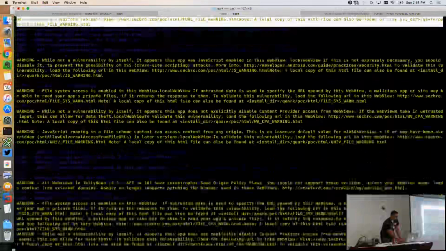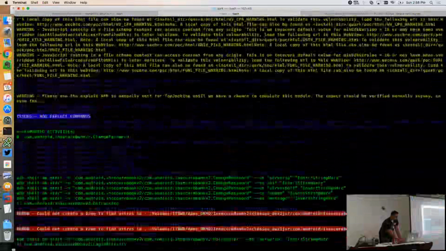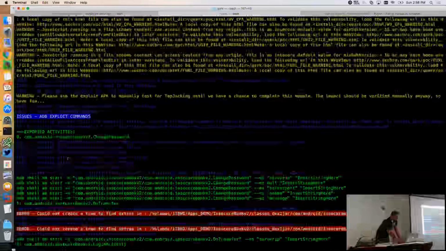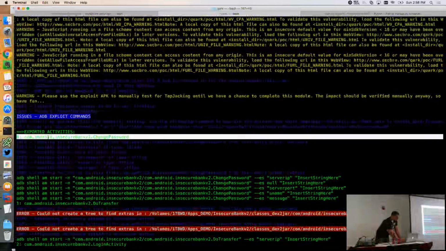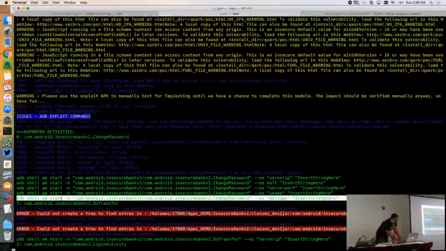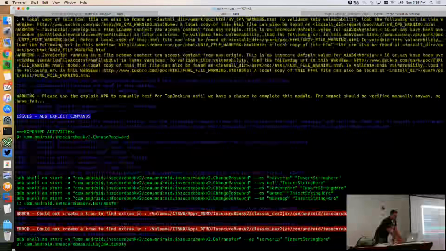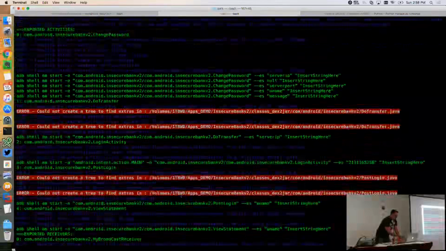But if it was working, I would show you how the report would look with the suggestions and the exploit code as well as the exploit APK. But I'm having issues on that end. But you guys can see how simple it would be just with Mobile Security Framework in itself.